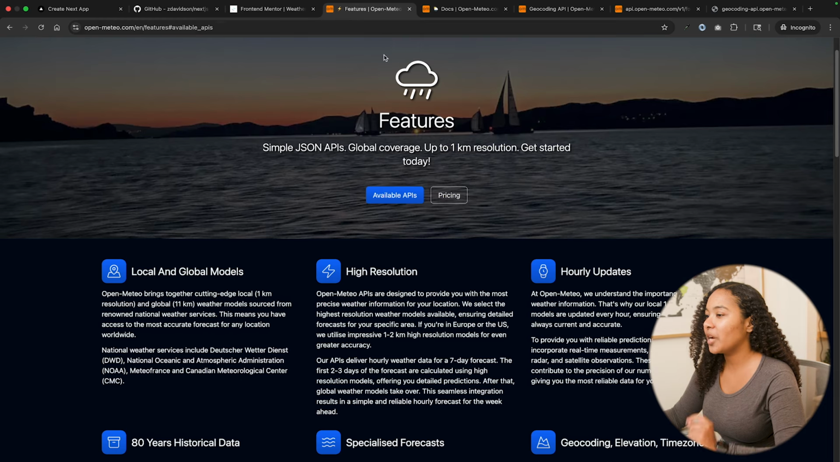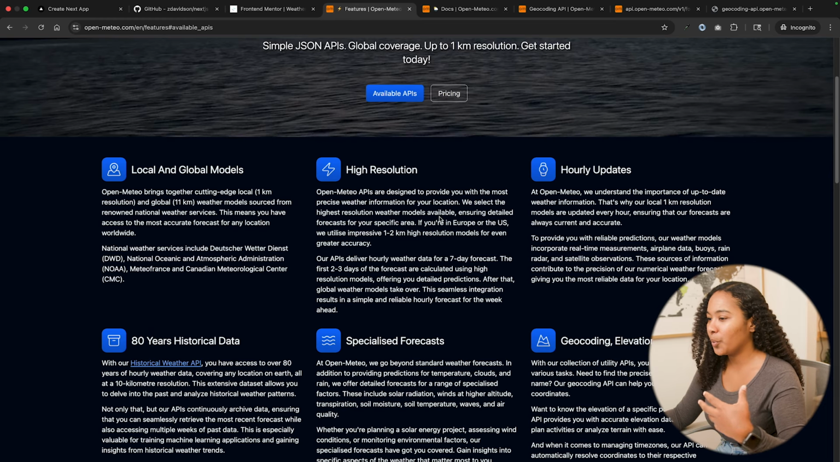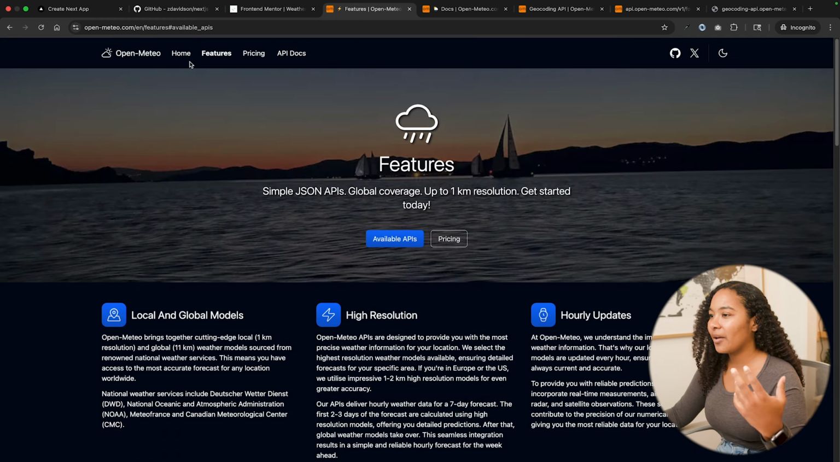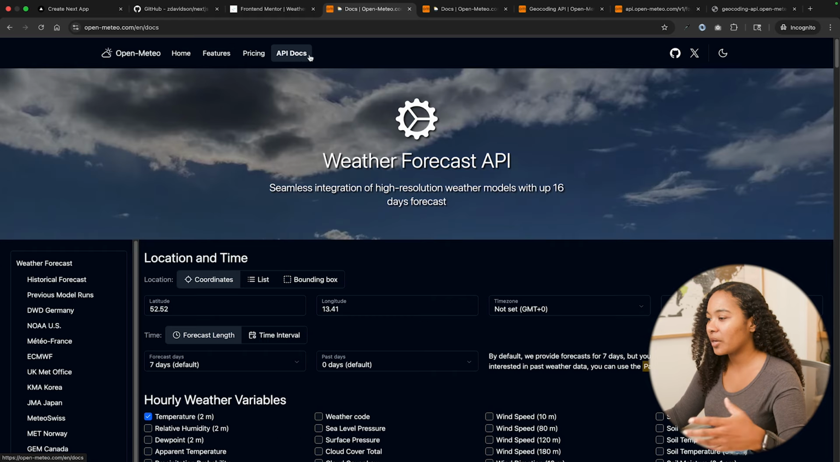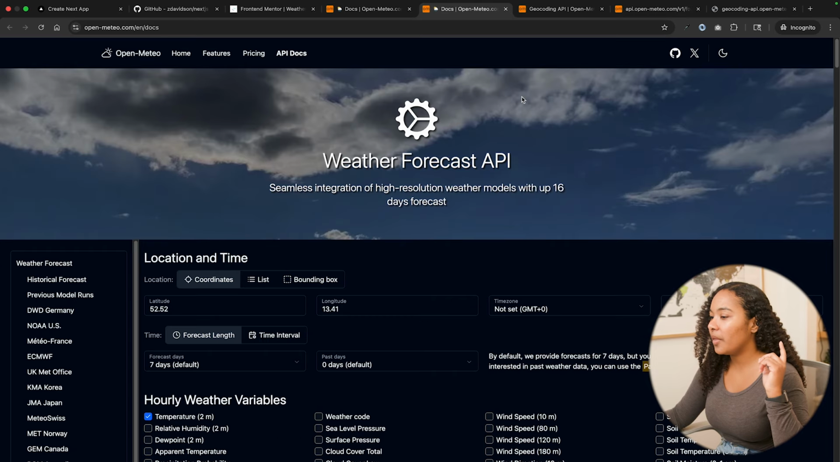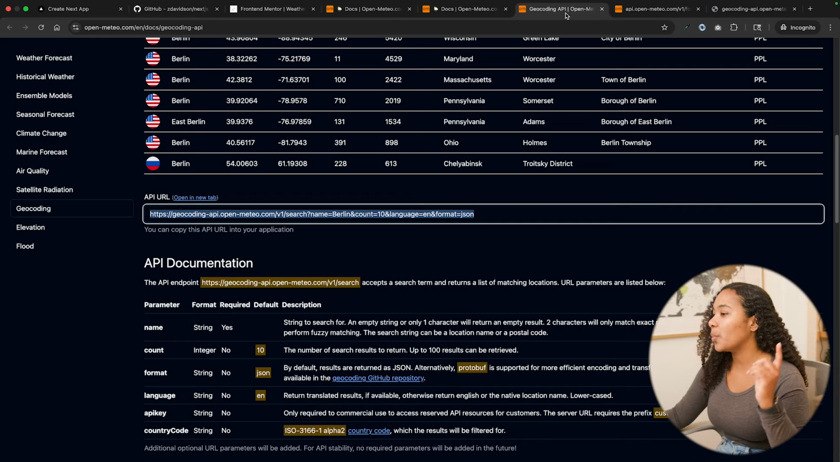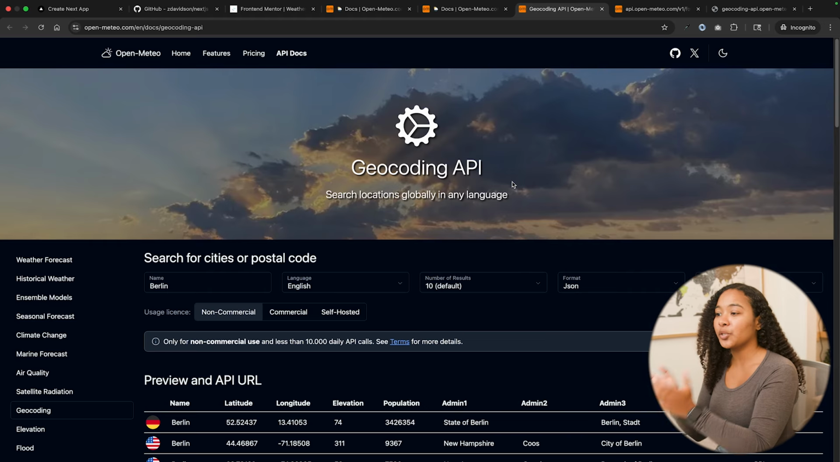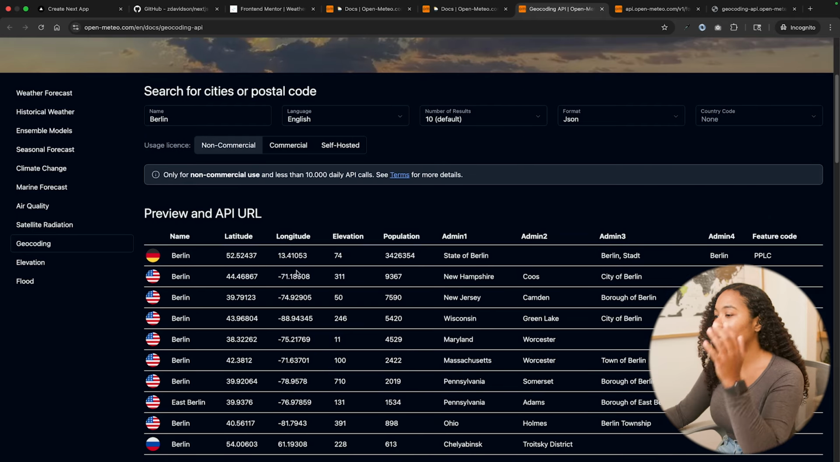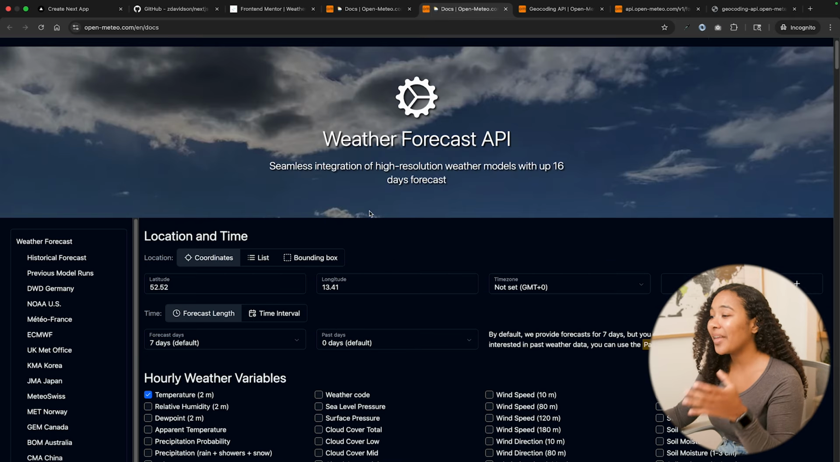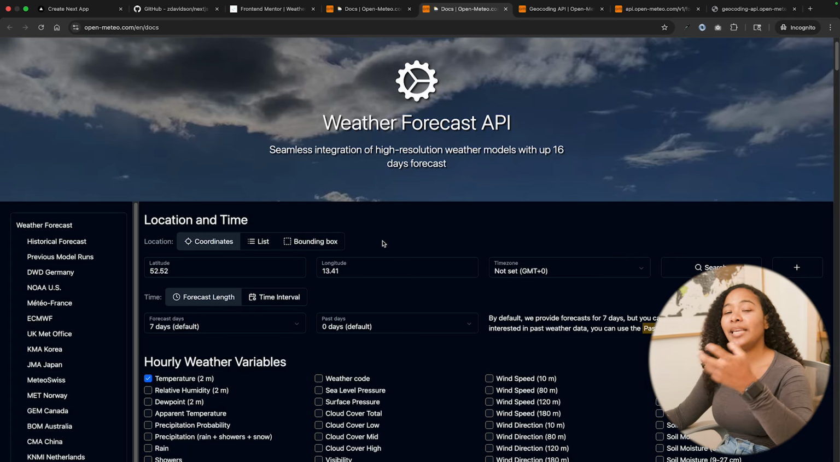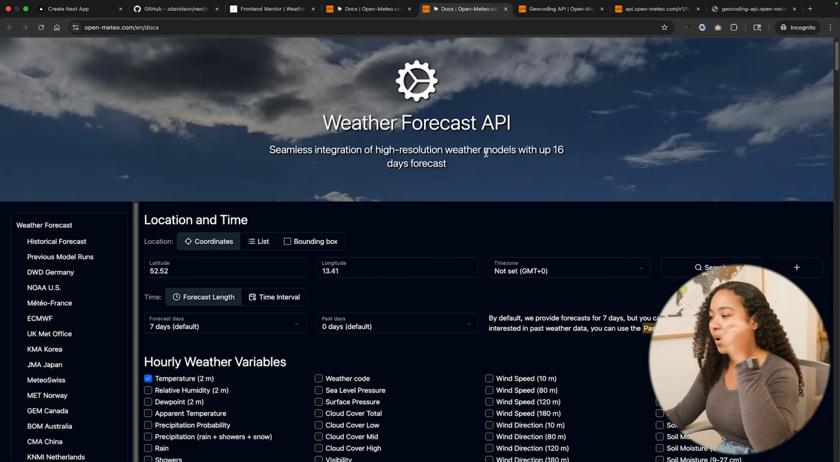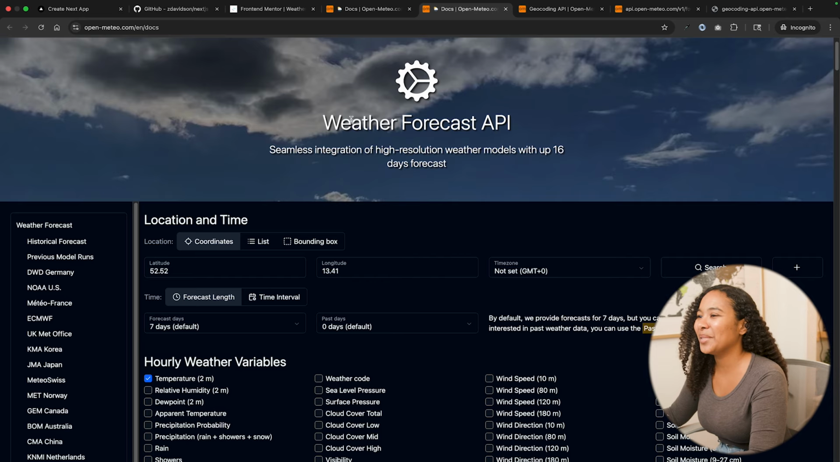So if you head over to their documentation, it will show you all the different features they have, the different API documentation they have. We're going to be working with the Weather Forecast API as well as the Geocoding API. Both of these APIs will, one, allow us to search for the actual location and return the latitude, longitude, elevation, etc., and then also plug that into the actual Forecast API to get that up-to-date weather information. So let's go ahead and build this out.